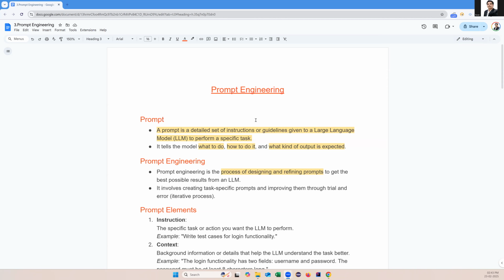A prompt is basically a detailed set of instructions or guidelines given to an LLM to perform a specific task. So whenever you want to perform a specific task, we need to provide certain instructions to the LLM. It can be ChatGPT or Google Gemini, DeepSeek, whatever. So we need to provide a set of instructions or guidelines to perform a certain task, which is basically called a prompt. And what exactly the prompt contains: it describes what to do, how to do, and what kind of output we're expecting. So all that information should be part of the prompt.